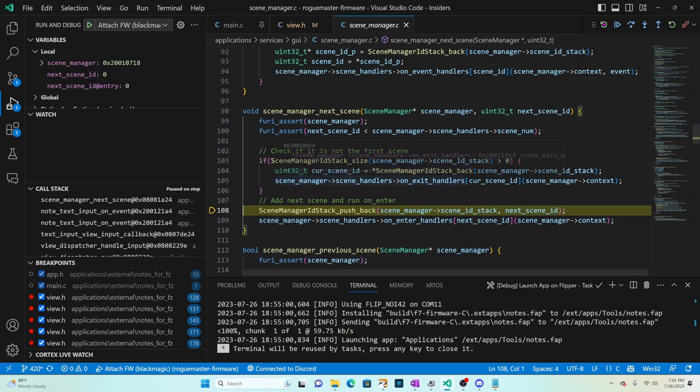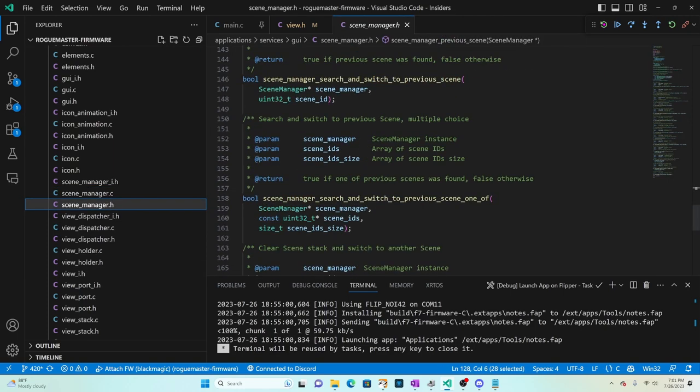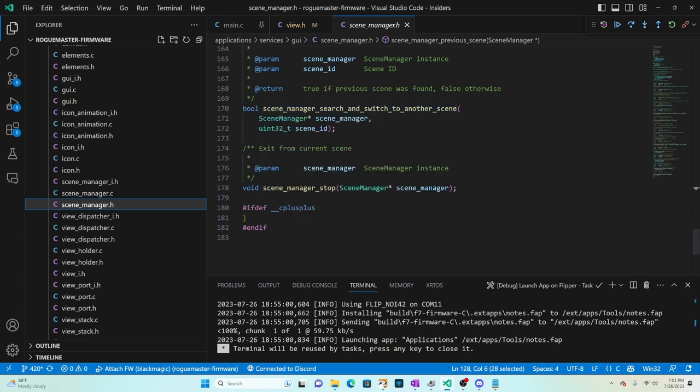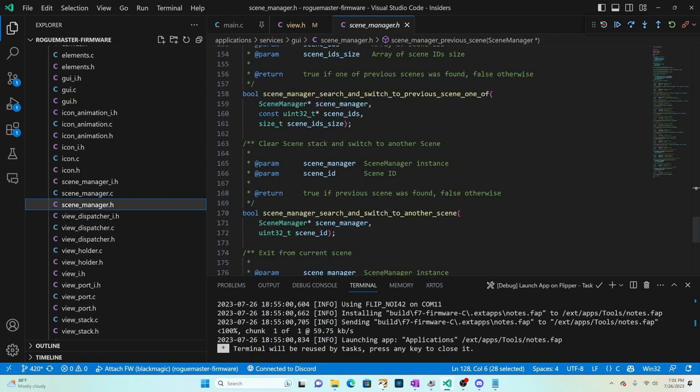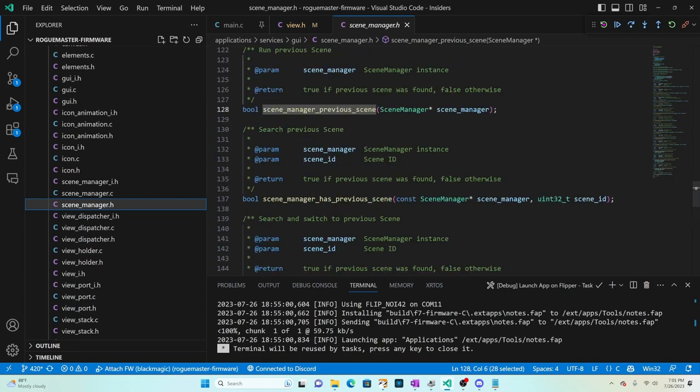So what we want to do instead is go over to Explorer, and we want to use a public API, so we're going to use scene manager.h. And you can see that there's scene manager search and switch to another scene you can use that takes a scene ID. Switch to a previous scene, one of that takes a list. Switch to previous scene that takes the ID of the scene. Or just previous scene that would go to the previous scene that you were on.